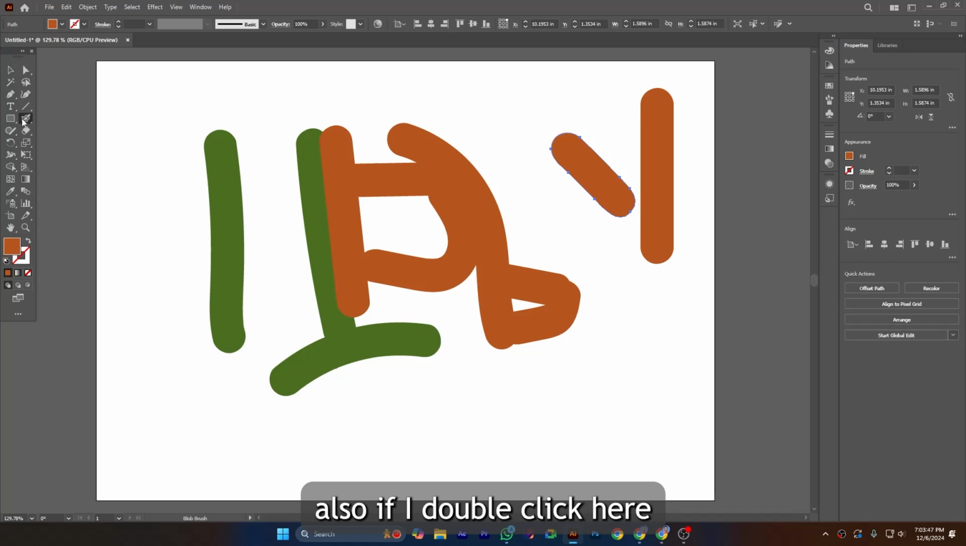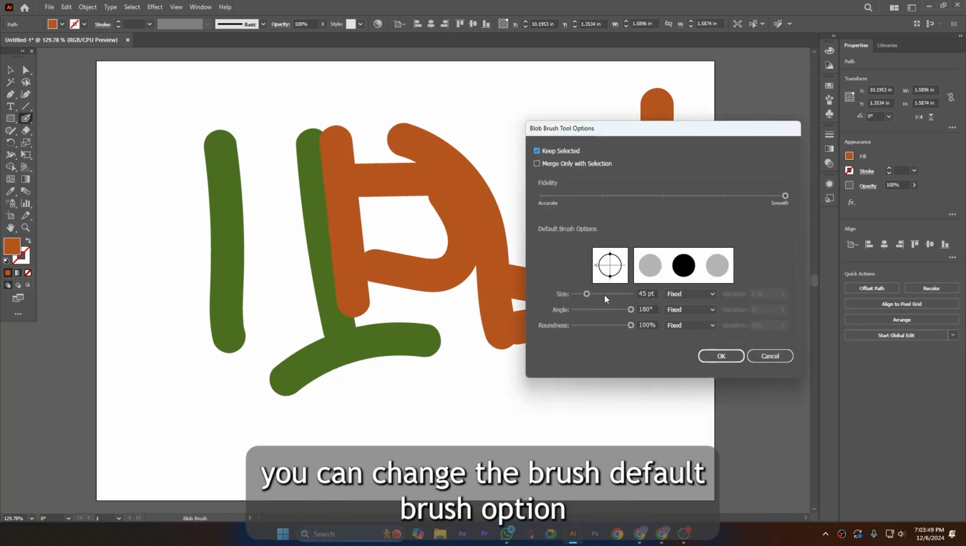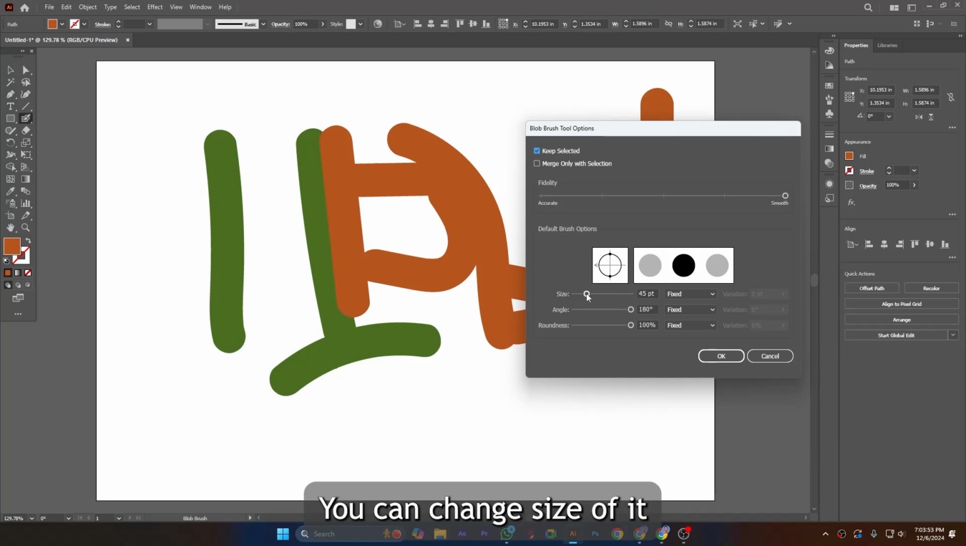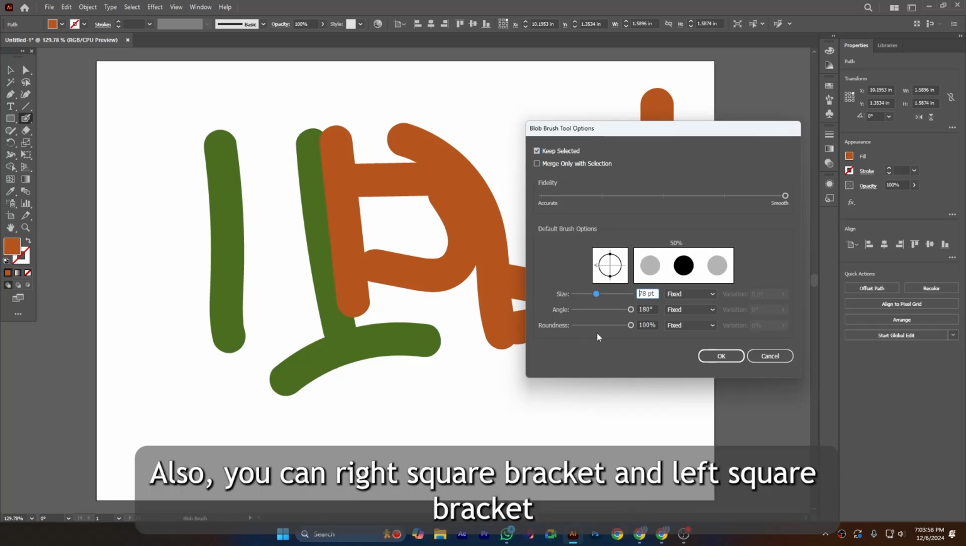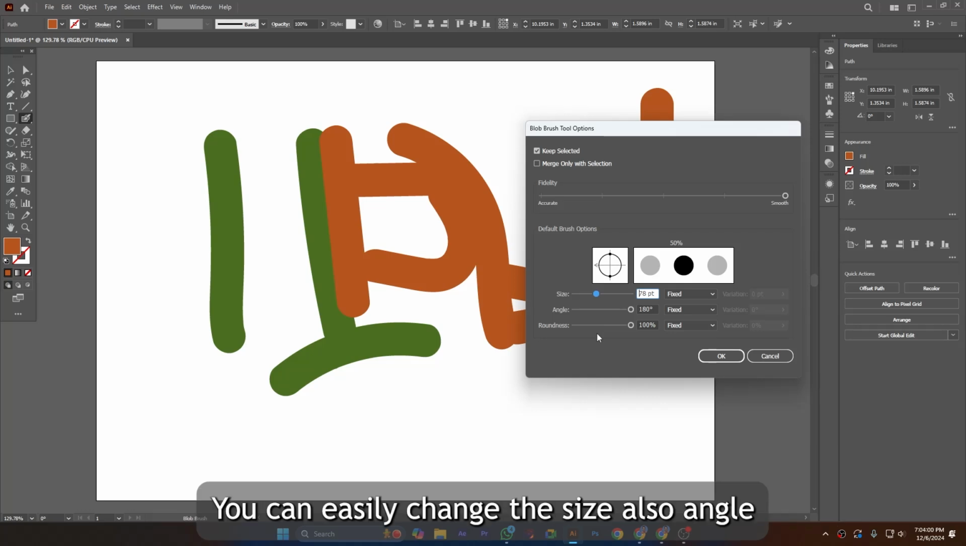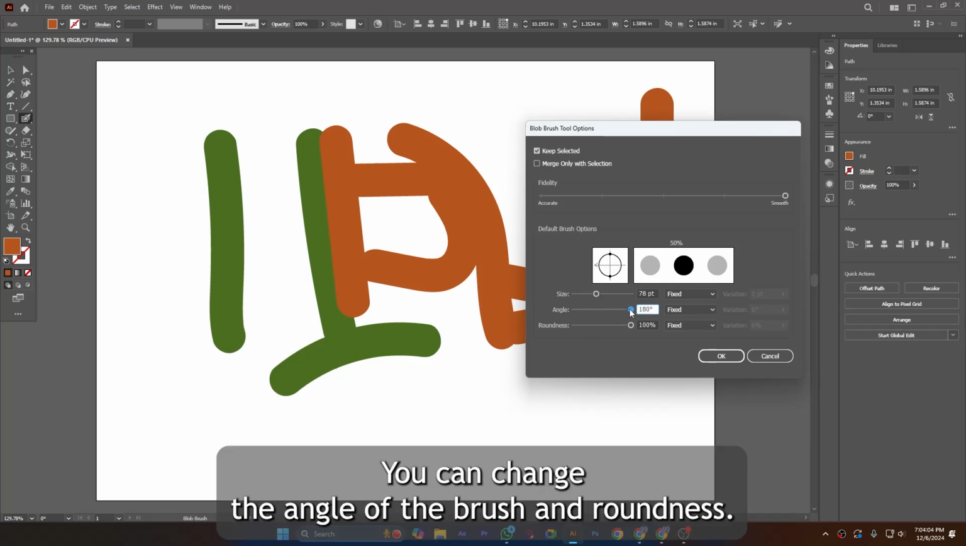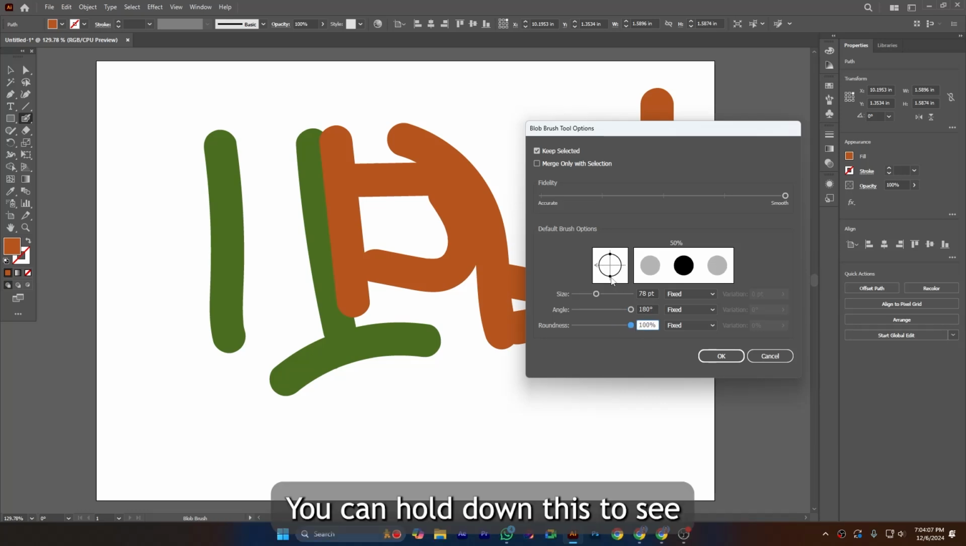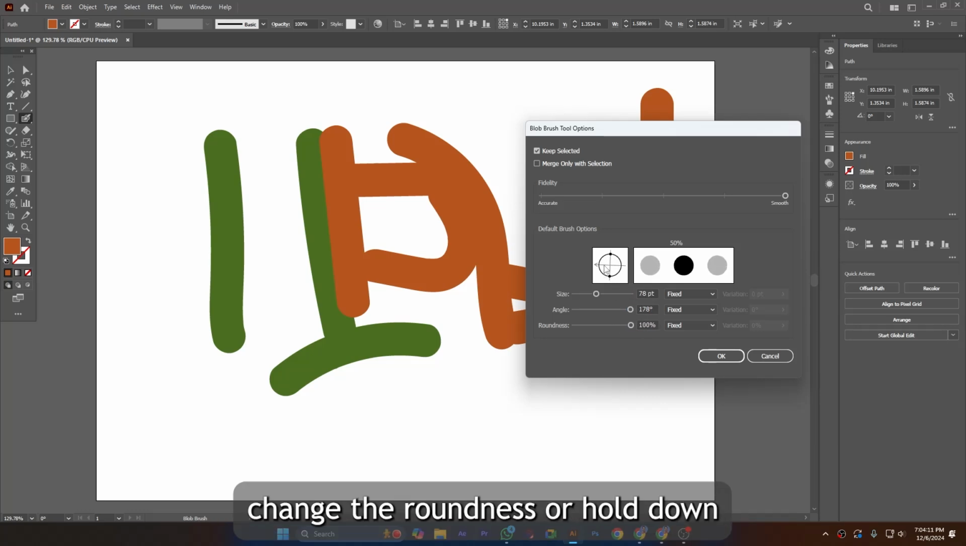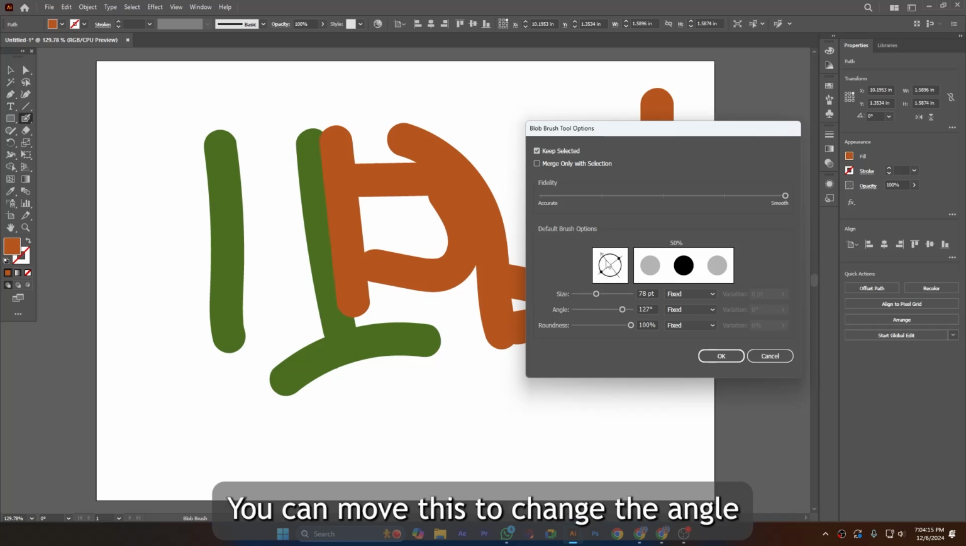Also if I double click here, you can change the default brush options. You can change the size of it. Also you can use the right square bracket and left square bracket to easily change the size. Also you can change the angle of the brush and the roundness. You can drag this to change the roundness, or move this to change the angle.